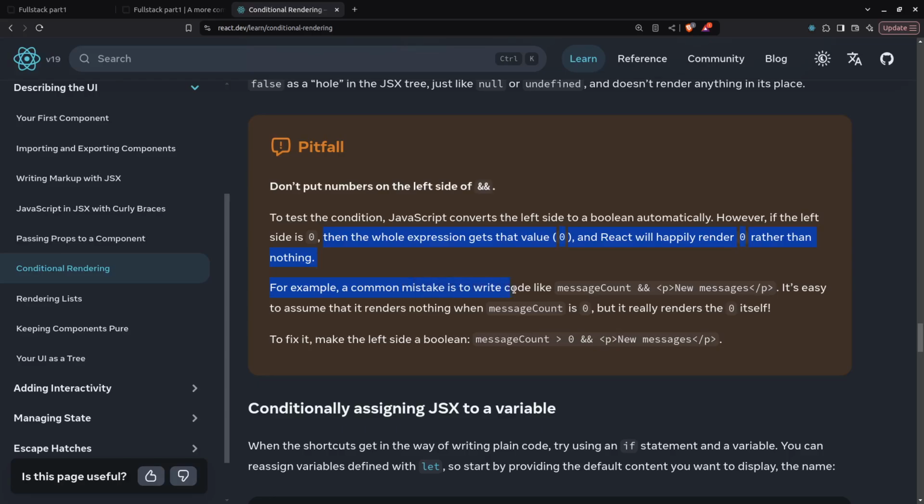For example, a common mistake: message count. If message count is zero, the new messages will not appear. To fix it, make it greater than zero.